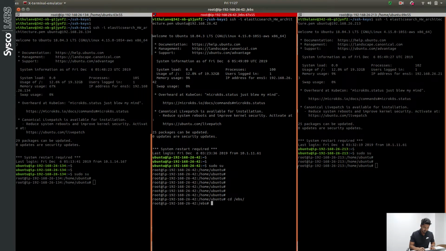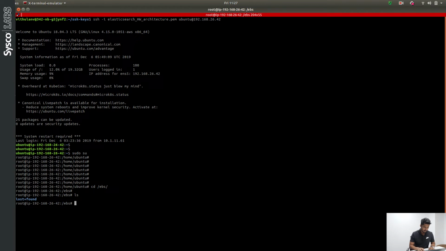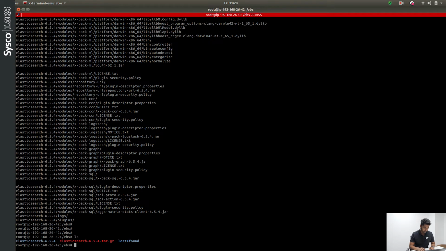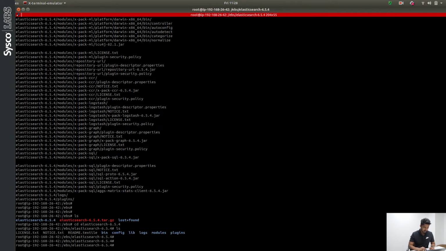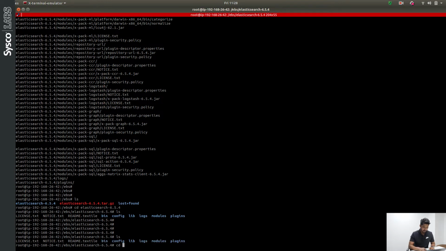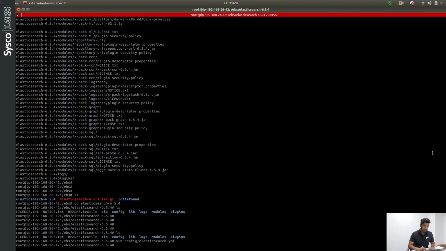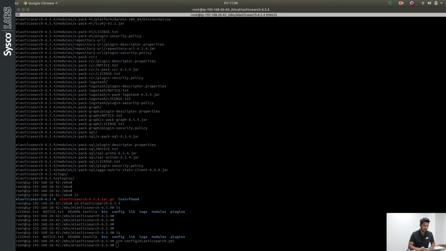Then go to ES, download Elasticsearch, and extract it. This is where you have Elasticsearch installed, and in the configurations folder you have all the configurations that need to be configured in order to set up these nodes. I'll come to that. Before that, we need to do some system level configurations. We also need to create some users in order to provide access to Elasticsearch.